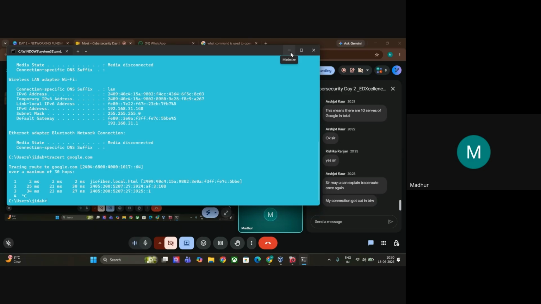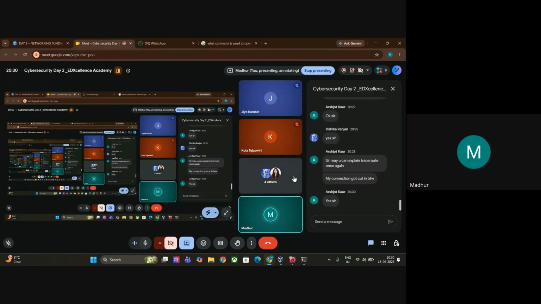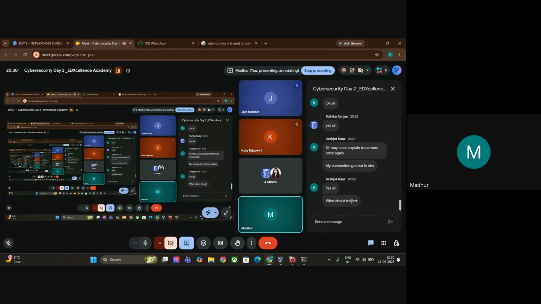Arshut, you got it? What does tracert do? Any doubt? Any questions from anyone? Traceroute and tracert are the same. Traceroute is used for Linux or Kali Linux, and tracert is used in the Windows command prompt. Anything else?